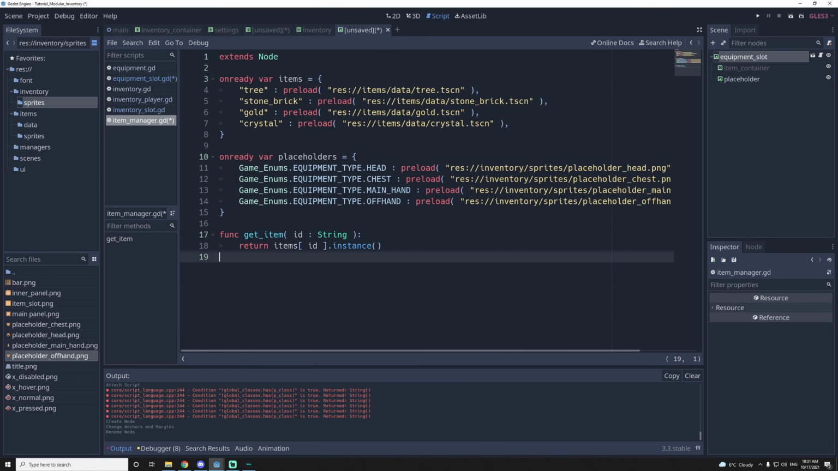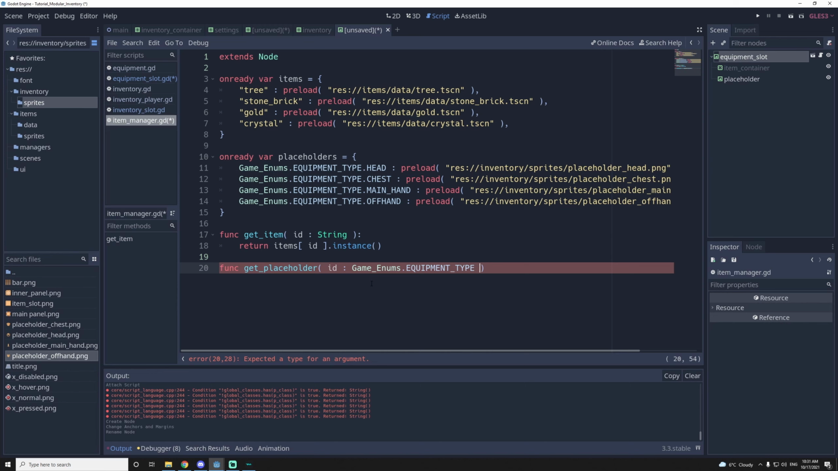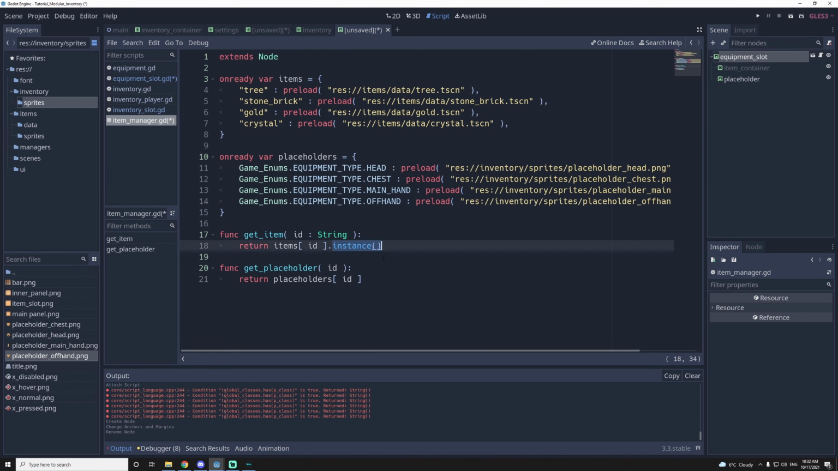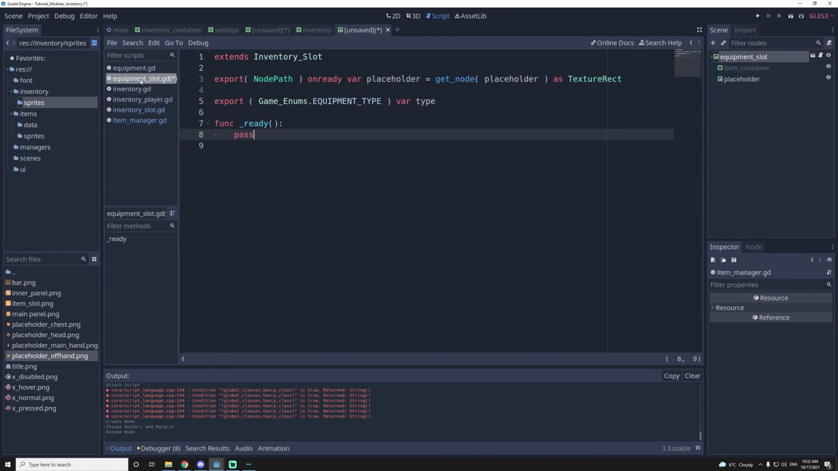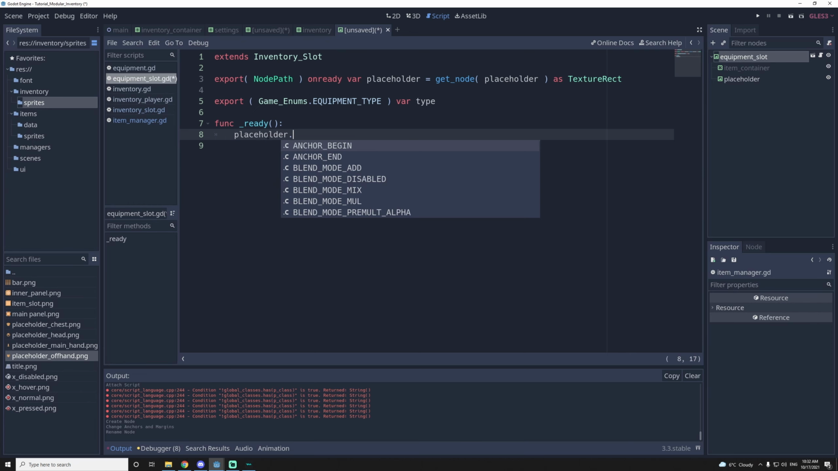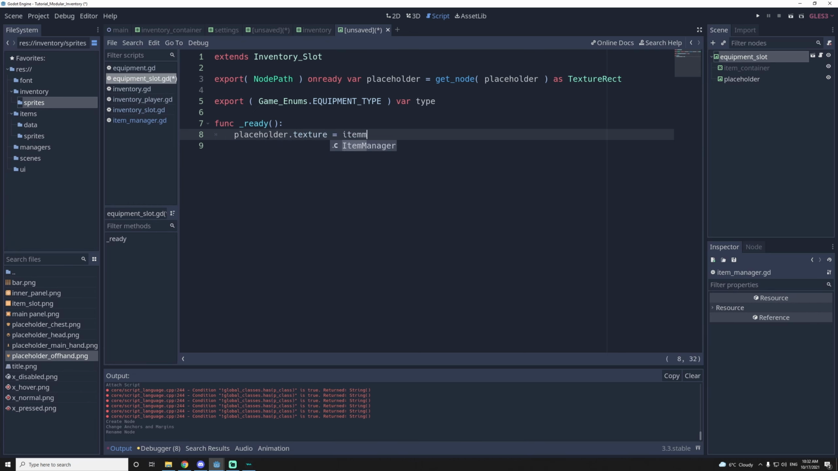Then we need the same function to get the item. We'll get a function get placeholder. We'll pass in the ID, which is going to be a type equipment type. We'll get a ID, and then we'll return it. Placeholders index ID. And since these are resources, you don't need to instantiate them. So that's good. We can save the script here. Save. Let's go back in equipment slot. So on ready, we'll place the texture. So placeholder texture is equal to item manager get placeholder with the type.